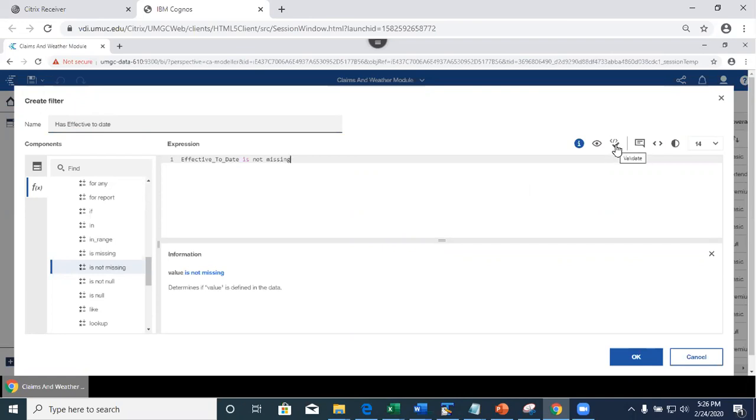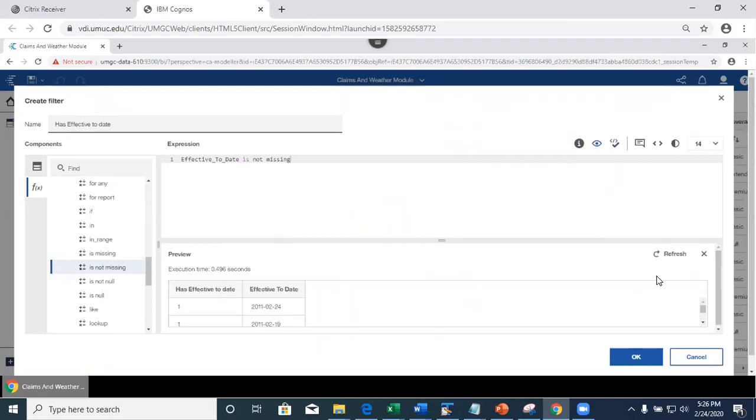See this? This allows you to preview if there are any syntax errors. In this case, there are no syntax errors. Here, if it's an expression, you can preview what it evaluates to. If effective due date is not missing, it returns one. If effective date is missing, it will return zero, right? Because that's a row that it's going to eliminate. Let me click on okay, and you're going to notice the change immediately.